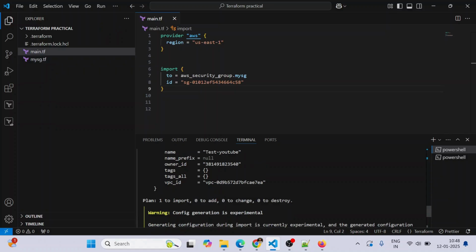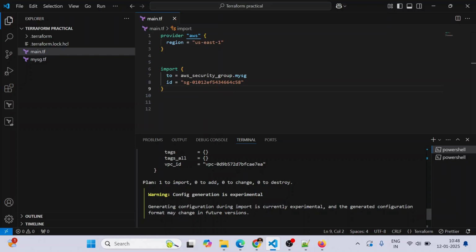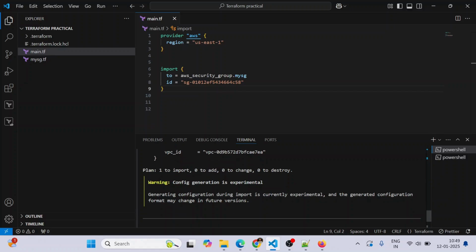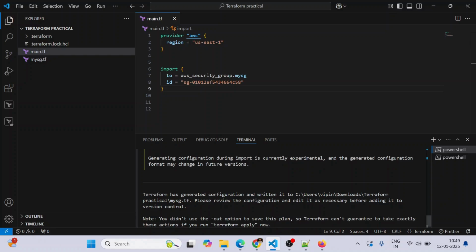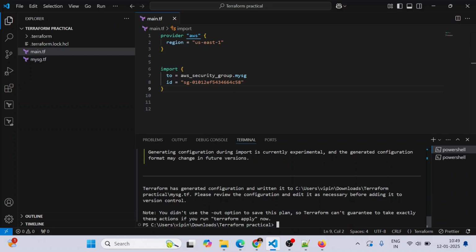And as you can see, plan: 1 to import, 0 to add, right? So warning, config generation is experimental. Generating configuration during import is currently experimental, and generated configuration format may be changed in the future version. Okay, so the Terraform import is not fixed, it can be changed in other versions of Terraform. The approach will get changed.